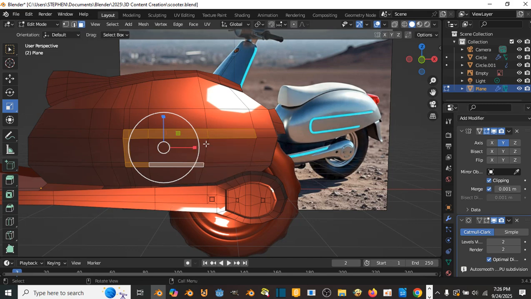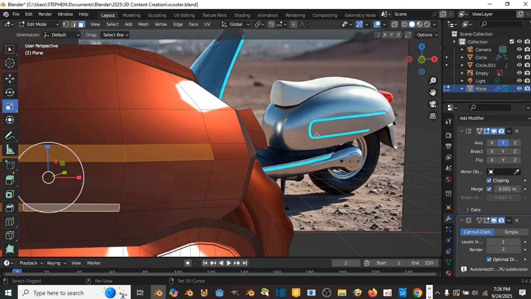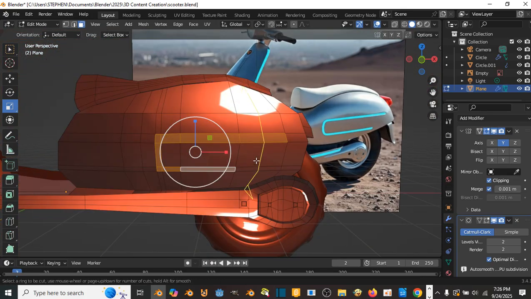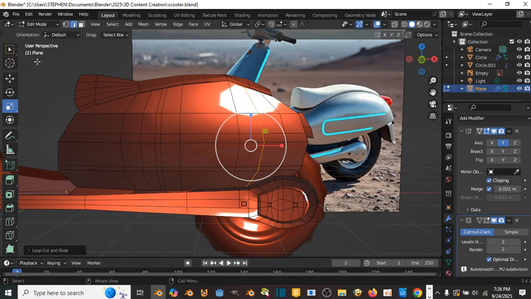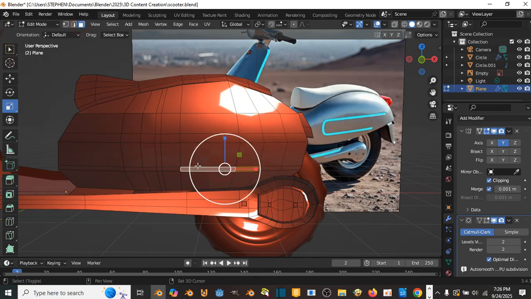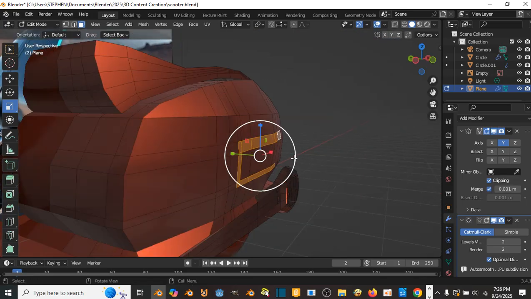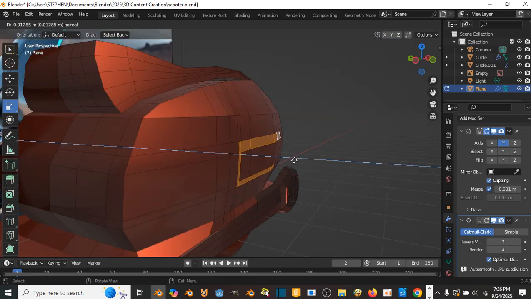But for now, let me see if it's going inside. Okay, I think it's going inside. I think I'm going to add one more here so that it's going to come a bit closer to this part. So we'll have this now, and we can just press E and push it inside.